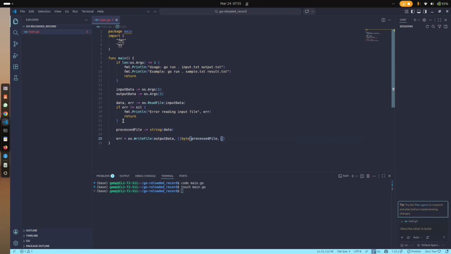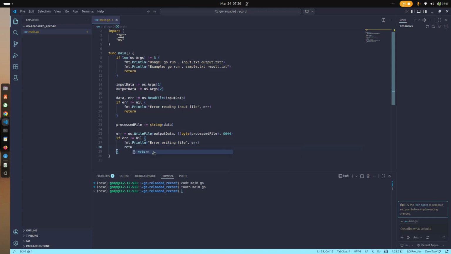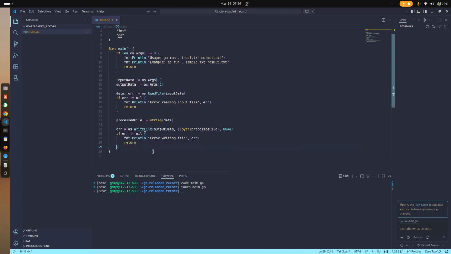Then we'll create a read write function. If err is not nil, we say error writing file. Maybe it's not present, then we are done. Then return the error.